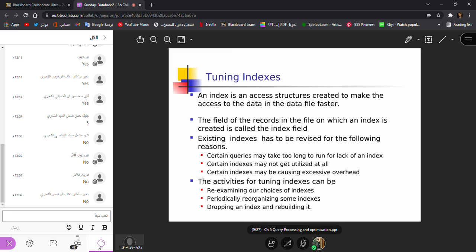Existing indexes have to be revised for the following reasons. If you have already created indexes in your database, on some tables or on some fields, you have to frequently revise them for the following reasons. What are those reasons? Certain queries may take too long to run for lack of an index. Certain indexes may not get utilized at all, and certain indexes may be causing excessive overhead.